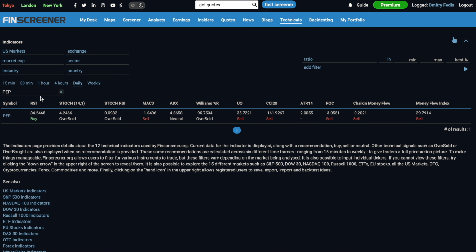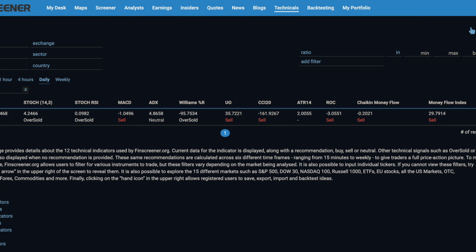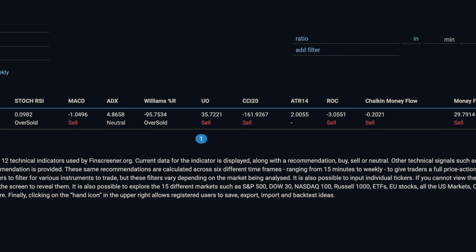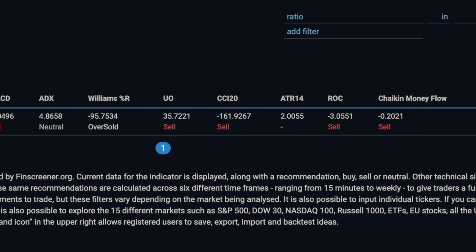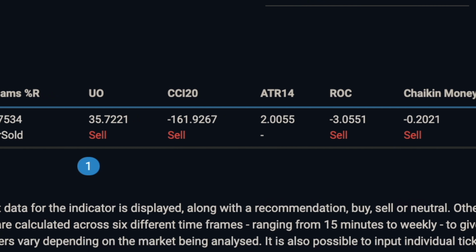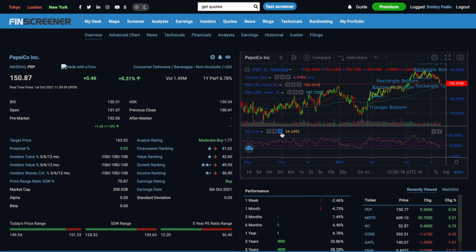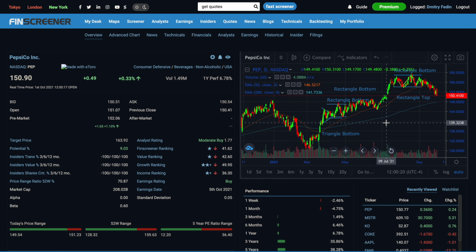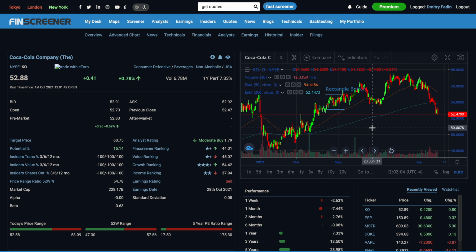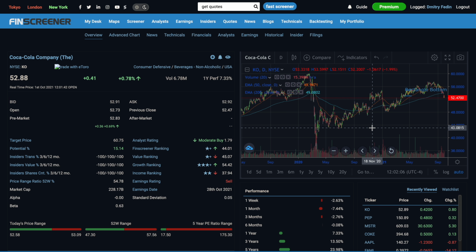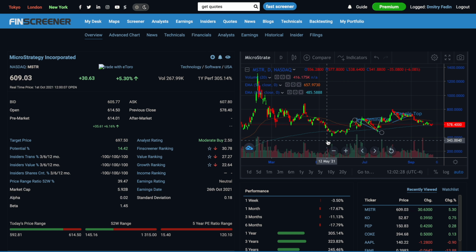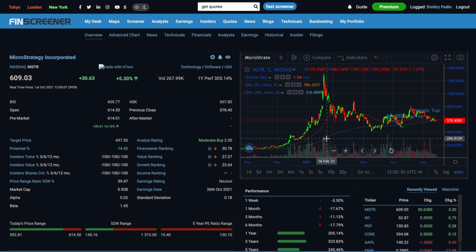If you want to know how volatile a stock is, check out the ATR indicator. Average true range is a market volatility indicator used in technical analysis. At the moment, the ATR of PepsiCo is 2.005, which is a good result and shows that the price is quite stable. For example, Coca-Cola has an ATR of 0.707. On the other hand, the ATR of MicroStrategy is 39.19.